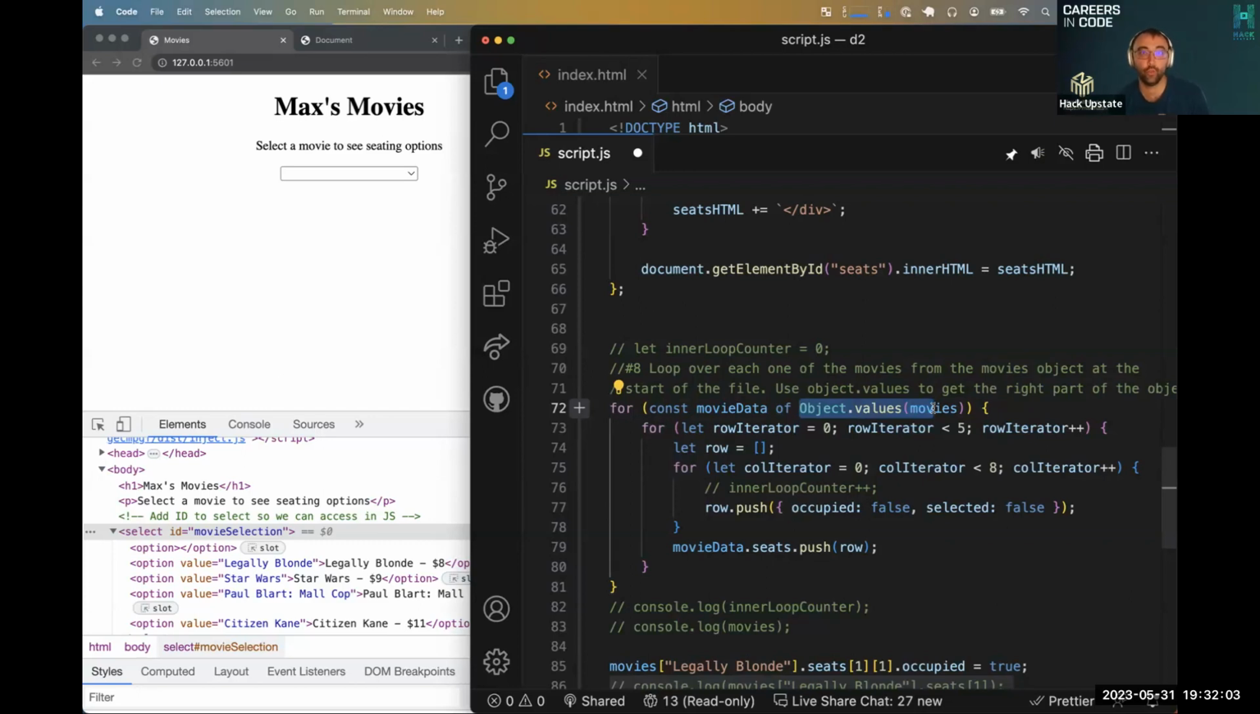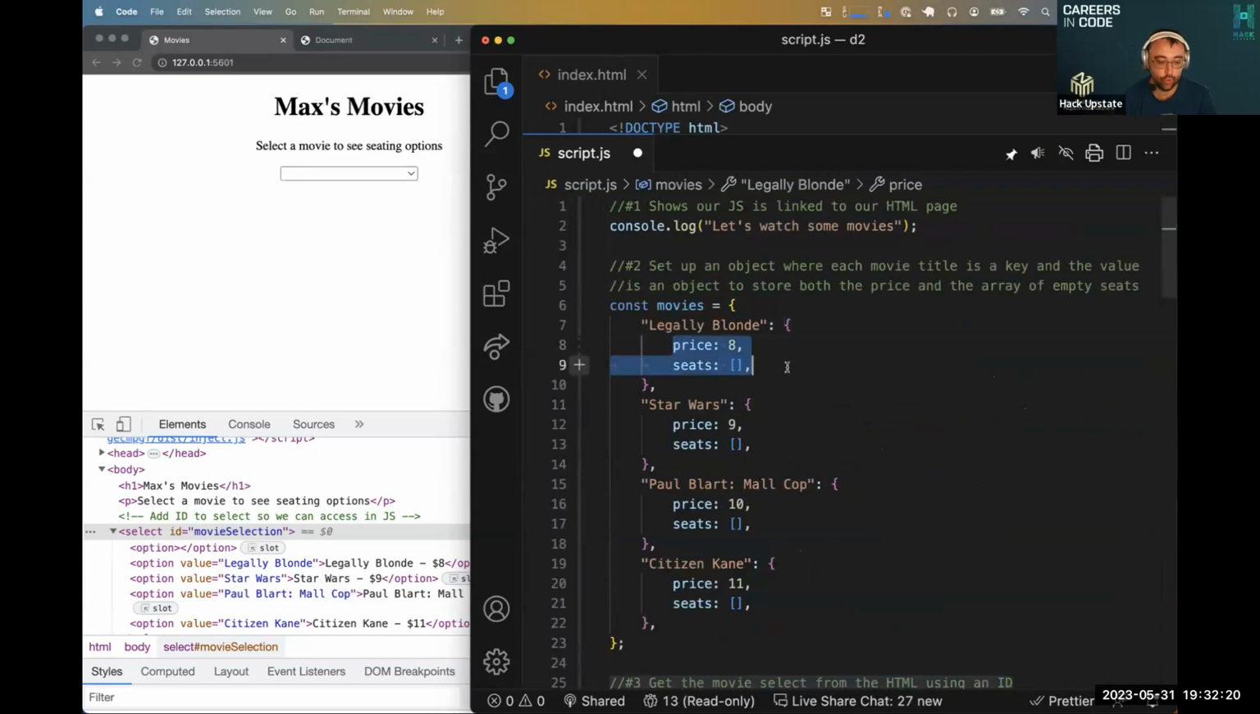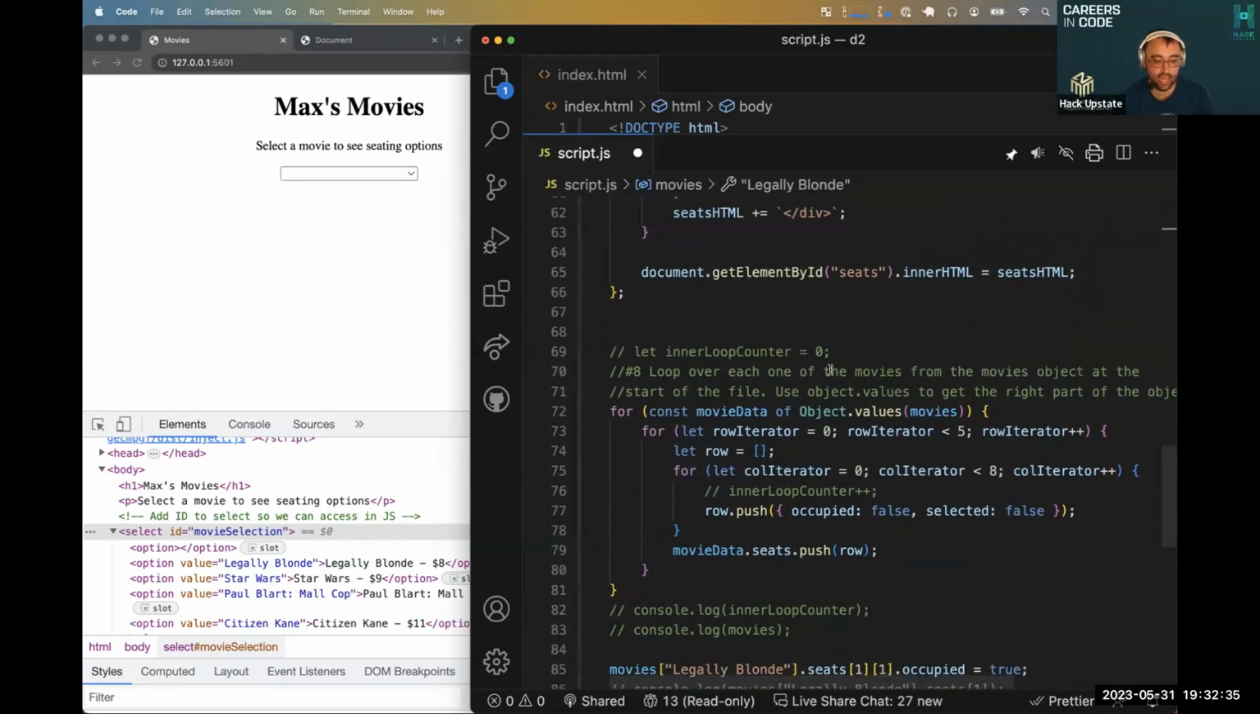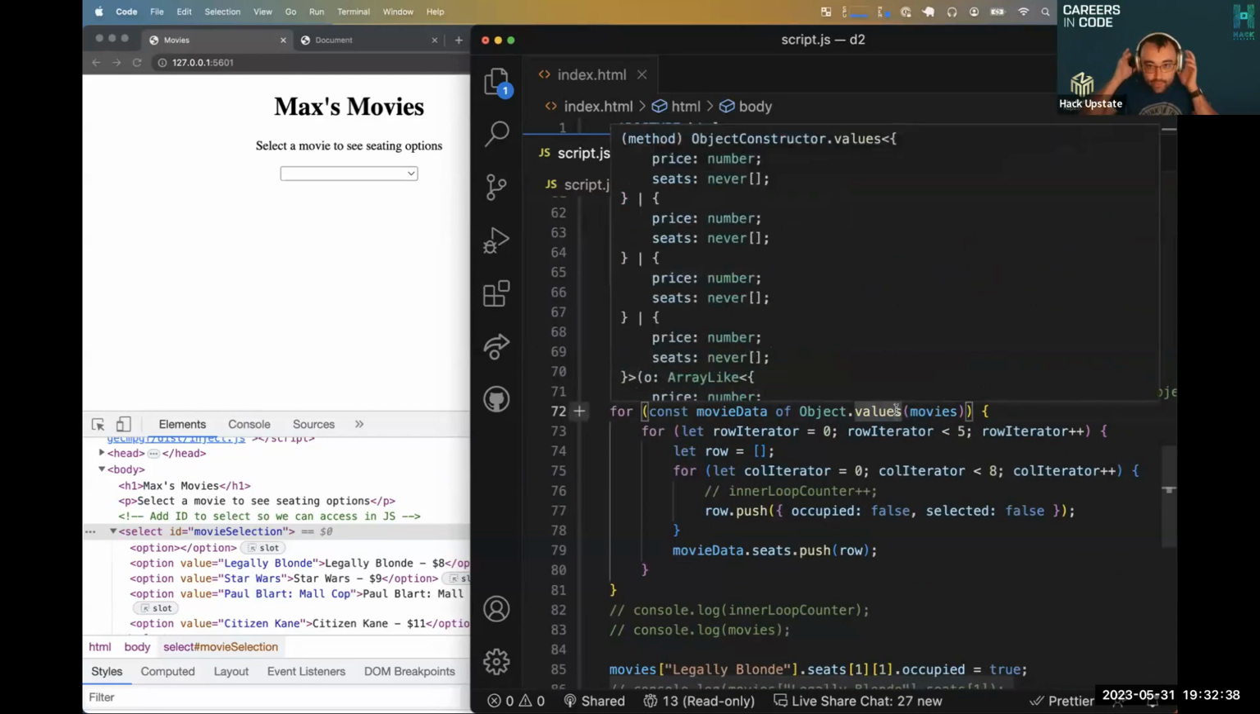What are we looping over? Do we need to get access to the keys, which are the movie titles? Do we need to get access to the values, which is the price and the seats? Or do we need to get access to both of them, at which point we use Object.entries? In this case, we only need to get access to what is inside each one of the objects. We don't really care about what movie we're working on. All we need is the seats for each one of the objects. So because of that, in number 8, we're saying, hey, only loop over the values.